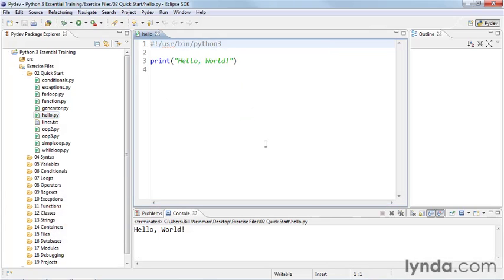So we've installed Python, we've installed Eclipse, and we've installed the PyDev development environment, and we've configured it so that we can use it for Python development. And you can use this environment to follow along with the exercises in this course.